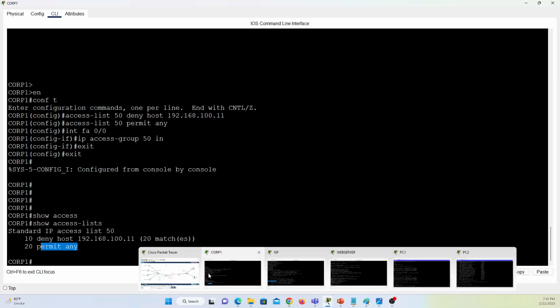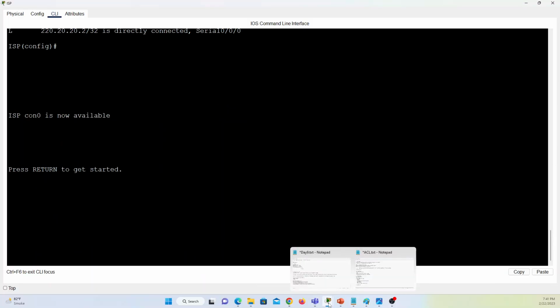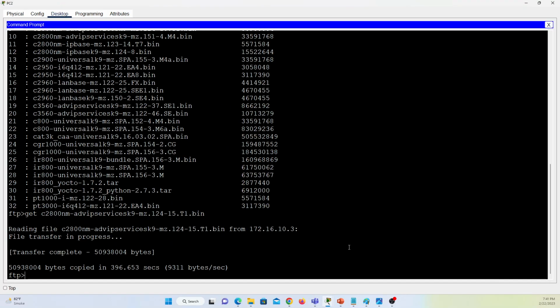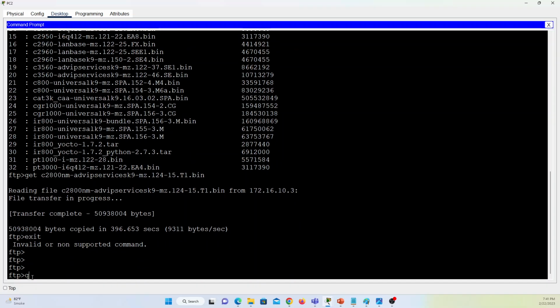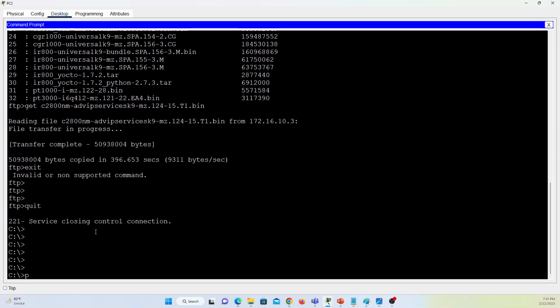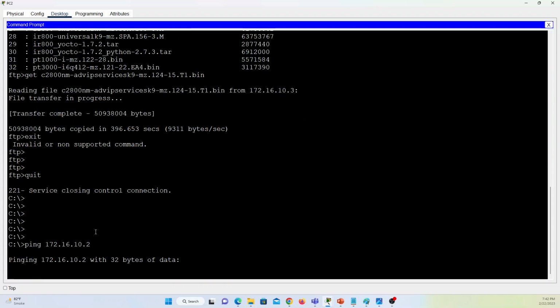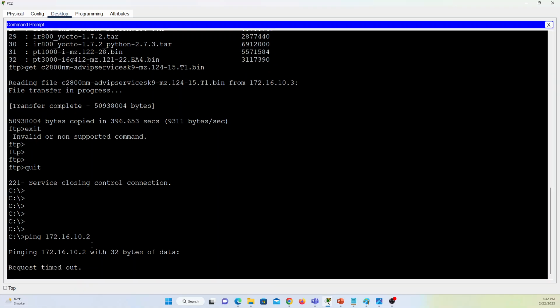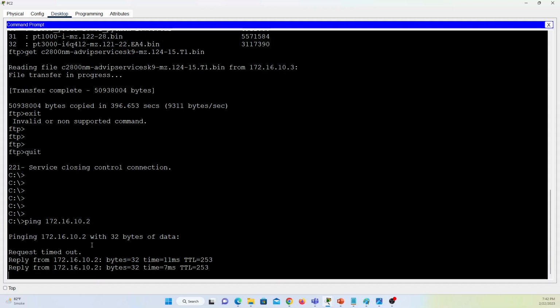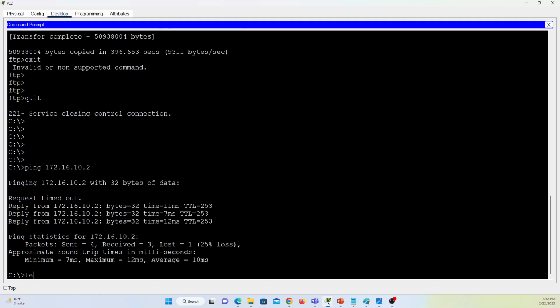So that means PC2, PC3, they are able to do it, right? Are you listening to me? If I say quit here to come out of FTP, and I am doing a ping, I am able to ping, right? So on 172.16, only 11 is denied and the rest are permitted. Did you get it? For 172.16.10.2, see, I am getting the replies. In fact, I can do telnet as well.